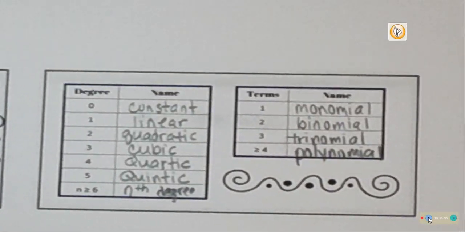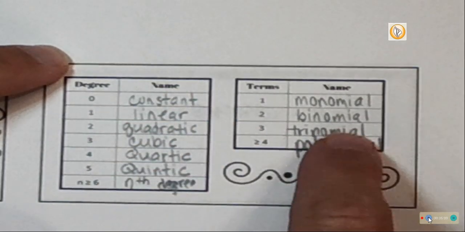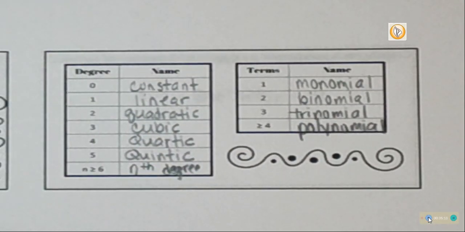So, the main thing that I need you to take away from today that was new to you was this classifying. You do have to memorize these words. You're not going to have a word bank or anything, okay?